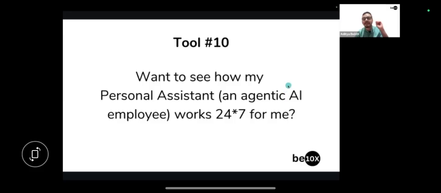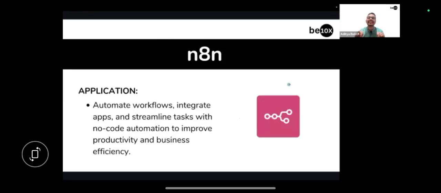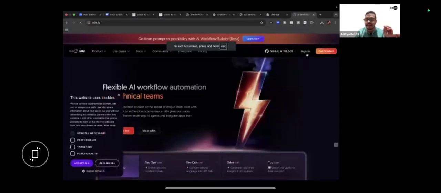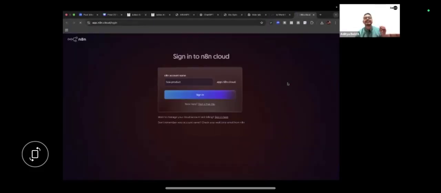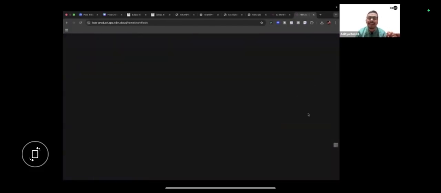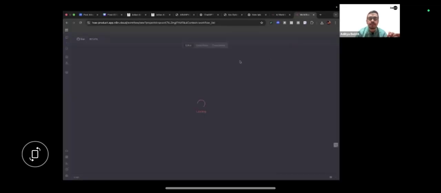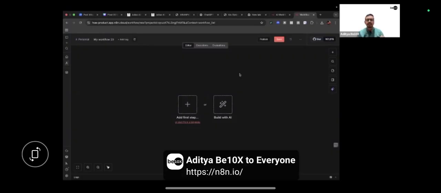So guys, tool number 10 for the day is N8N. How does N8N work? Let's see it with the help of a demo. I'll simply go to n8n.io. I can sign in and create a free account for myself. Once I create a free account, I can go ahead and create a new workflow, and you will be able to see a screen like this.